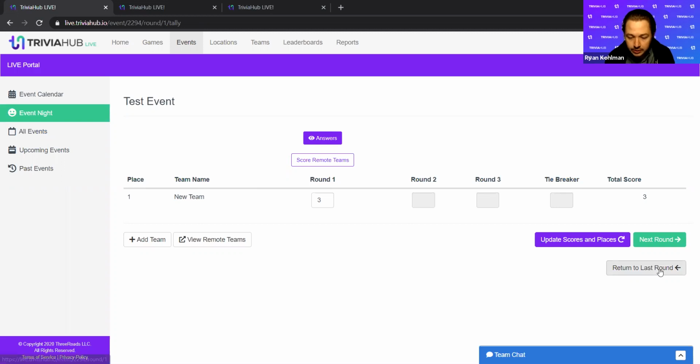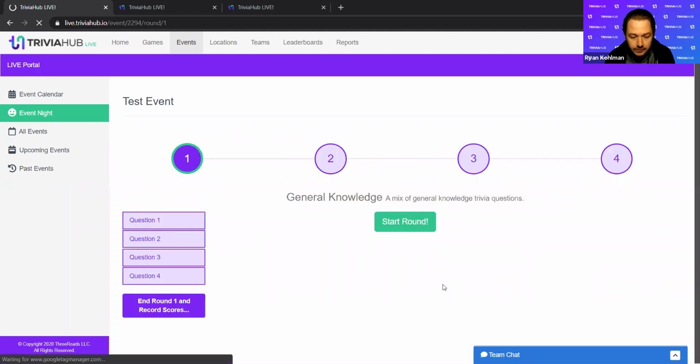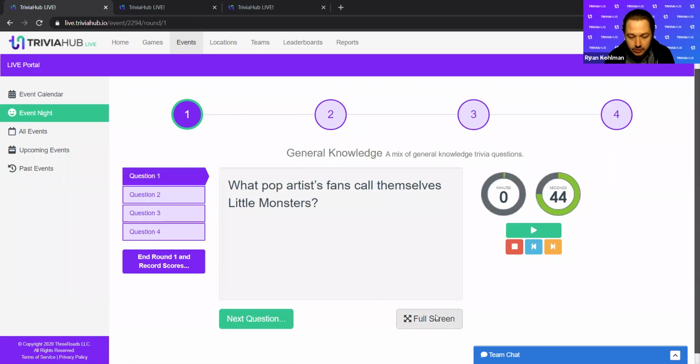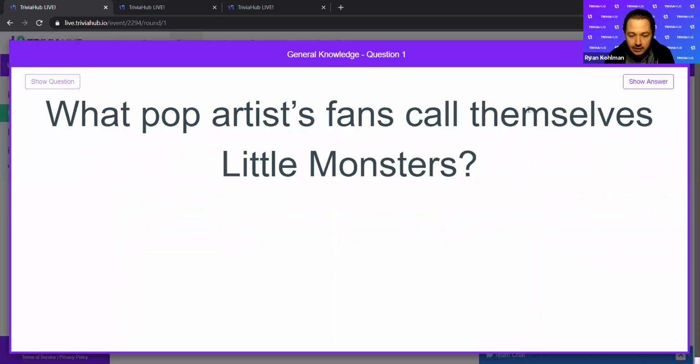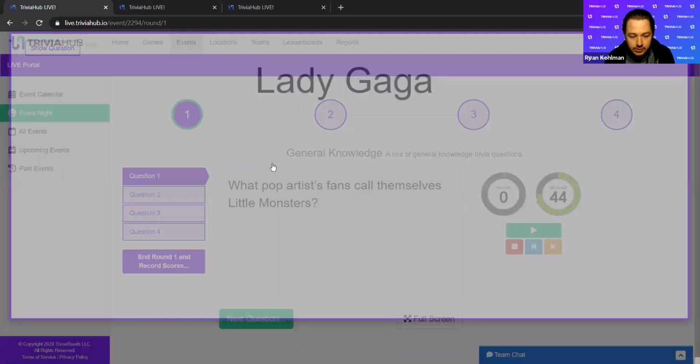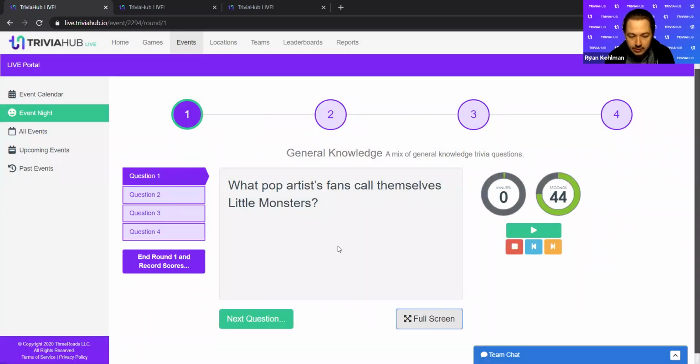Usually at this point you would hit this Return to Last Round button. That brings you back to the first round. You'd share your screen again and take teams through the answers. You'd use this full screen pop-up, read the question, and hit this Show Answer button, which shows the answer to the teams. Then you go through all the questions showing the answers.